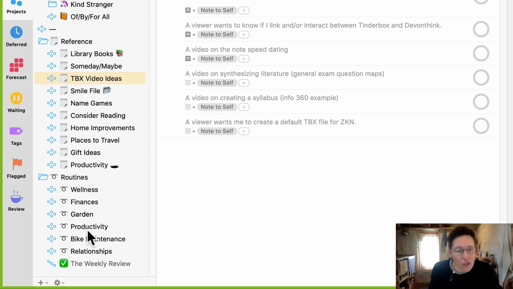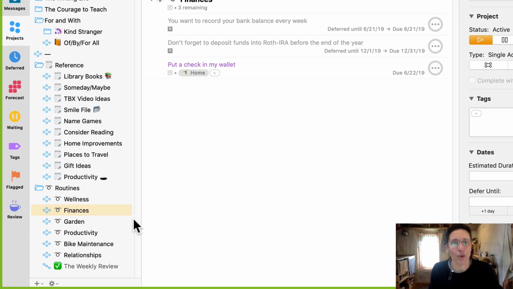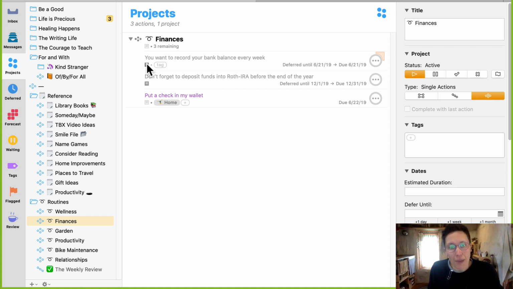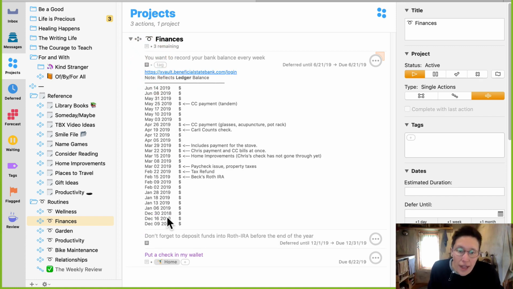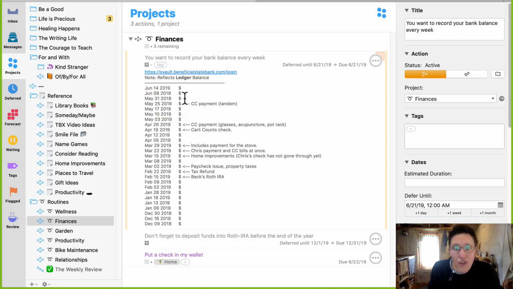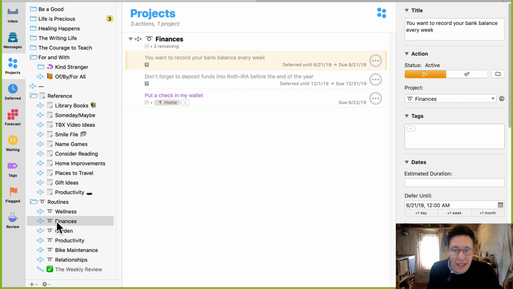But for routines, I also wanted to show a couple of things I do. One is I record my bank balance every week, and I edited this so it's not shown. I've been doing this since December, and I put the amount right here so that I can see how it changes week to week, and I'll note anytime there was a big deposit or big subtraction from it, and that's been really nice.